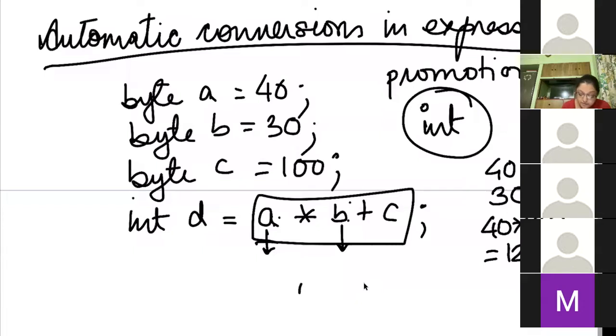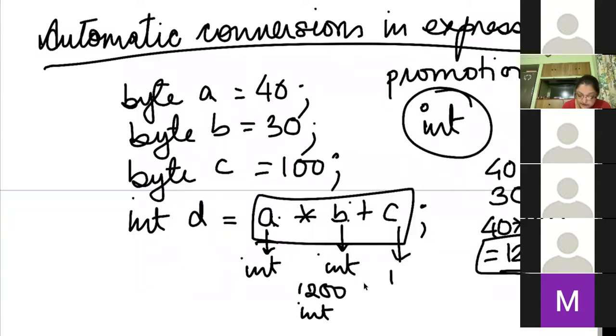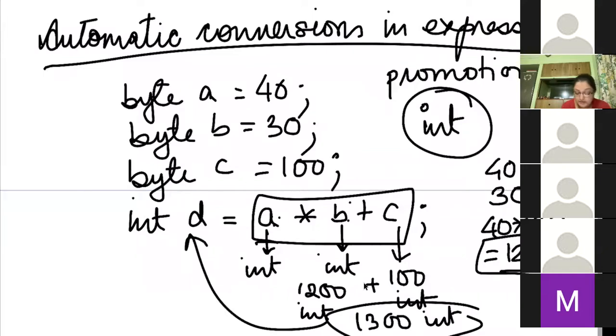So to avoid this kind of problem in expressions, the data types are automatically promoted. So this becomes int. This 40 becomes, from byte 40, int 40. This also becomes int. So what you get, 1200, is also an int. Then C, which is 100, is also an integer. Then when you do plus, you get 1300, which is an integer. So what is stored here is the integer.